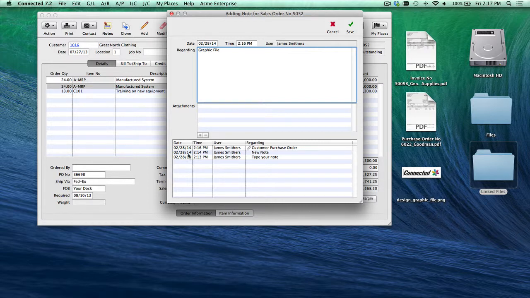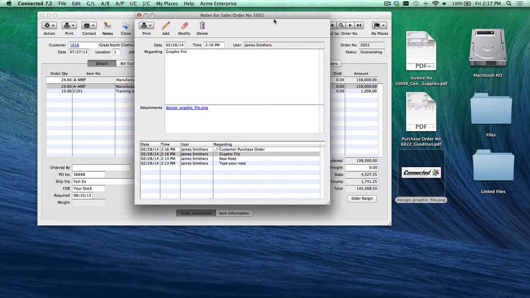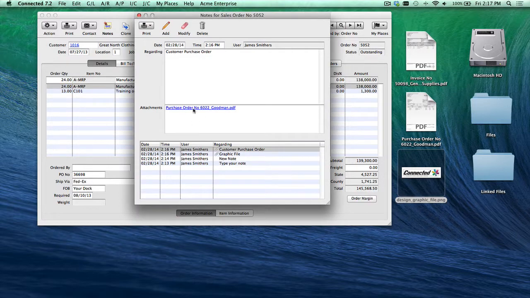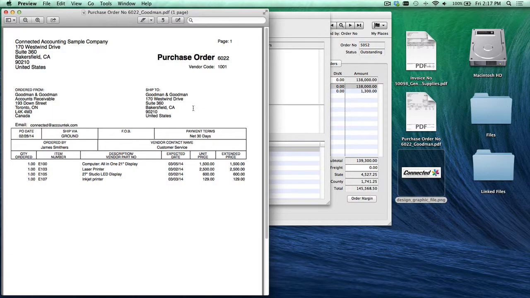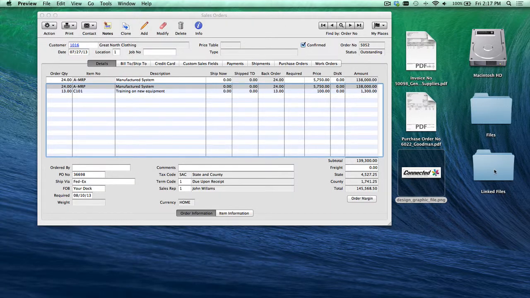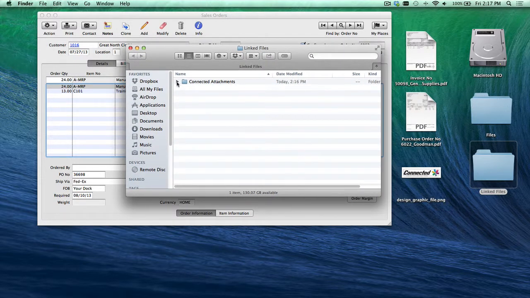So in this case, rather than clicking the plus sign, I'm going to drag the file to here, and I have a graphic file. I'm going to hit save. Once I've done that, I can access this at any time. So for example, if I click on notes, I could see the purchase order there. I click on this and it opens the file. To see what the notes directory looks like, I can open this and take a look at what the attachments, as we call it, look like.